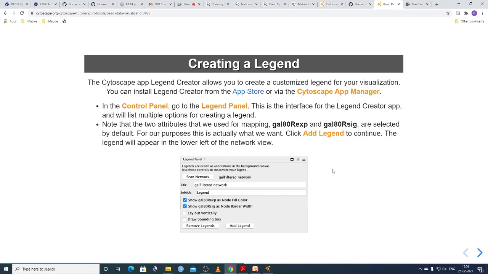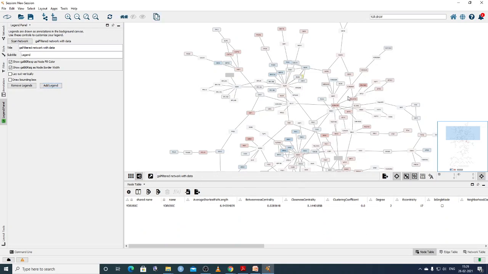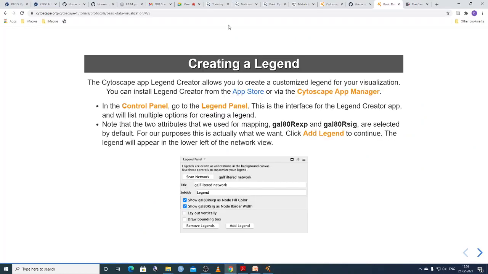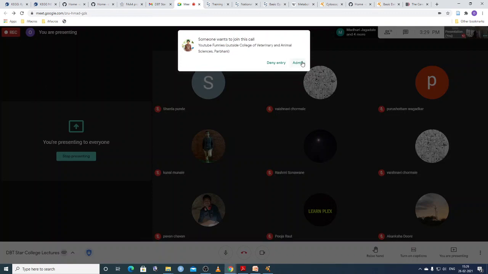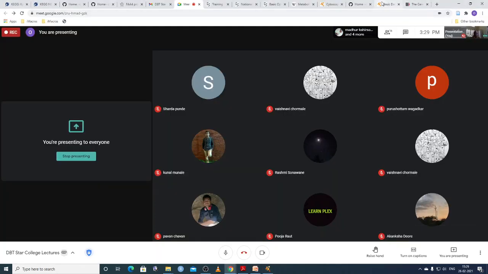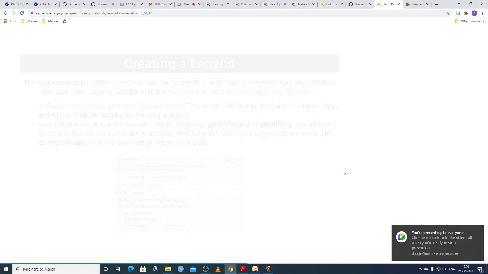Legend will appear in the lower left of the network. So let us see lower left. This is our network, our biological reaction network, and this data we can see here. This is the network data we can analyze with this, right? So in the lower left panel we have different things.